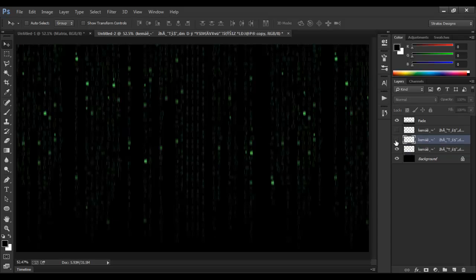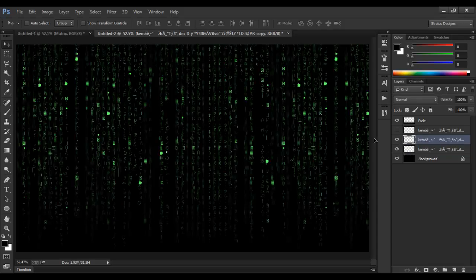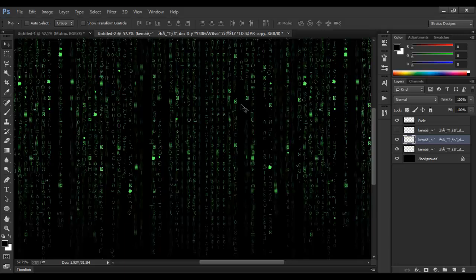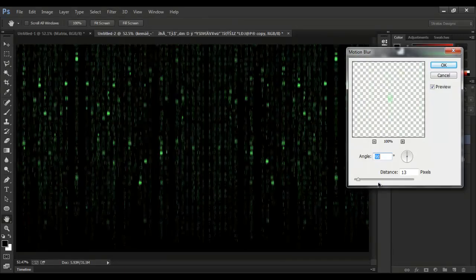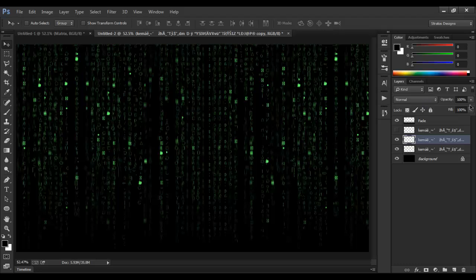So go to your second layer now, and what you want to do is add a motion blur again. Filter, blur, and motion blur, and this time decrease the amount by which you add the blur. Alright, so let's have it at 4 this time, and decrease the opacity, but not that much. The value that you put earlier, for example it was 80, this time it's at 84 or 85.